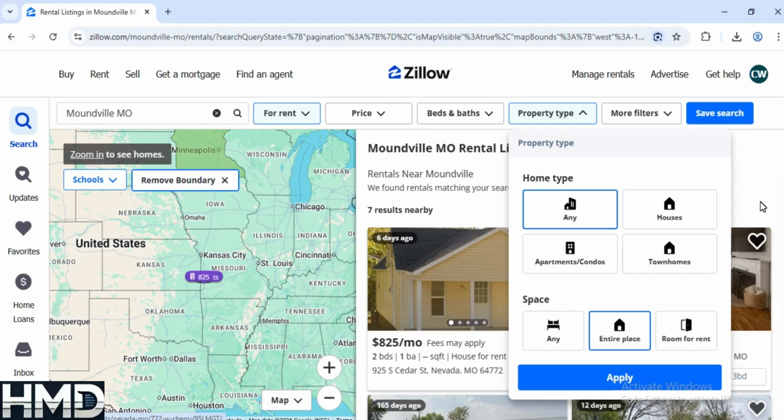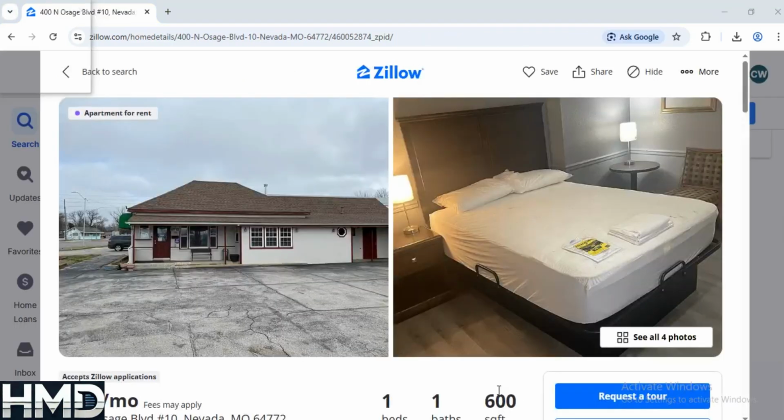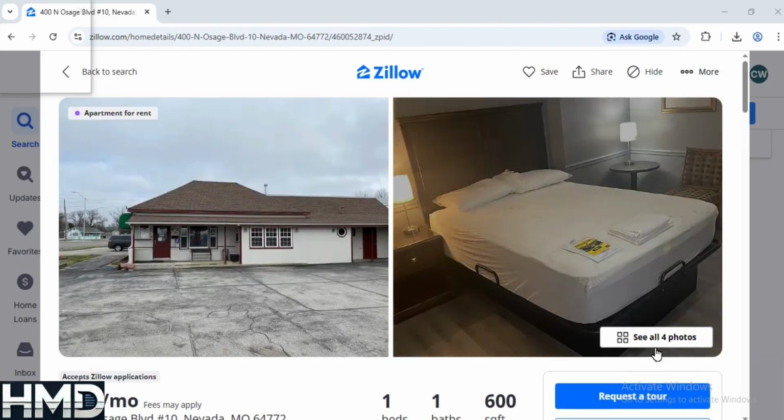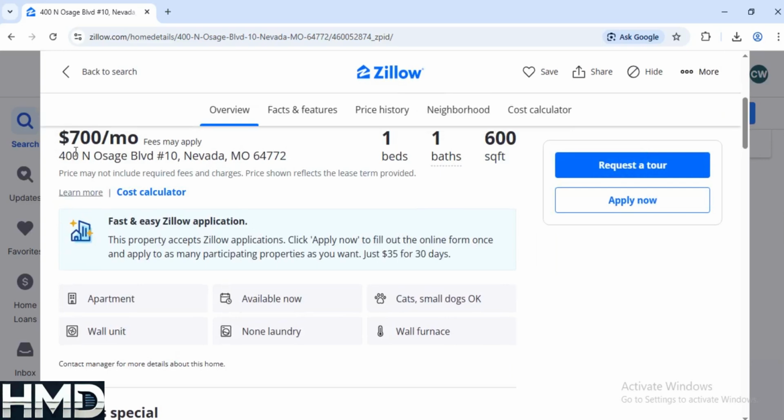Once you find a home you like, click on it. You'll be taken to a page with detailed information about the place: photos, amenities, rent details, and more. From there, you can contact the agent or the seller directly if you're interested. This makes it easy to ask questions, schedule a tour, or start the rental process right away.